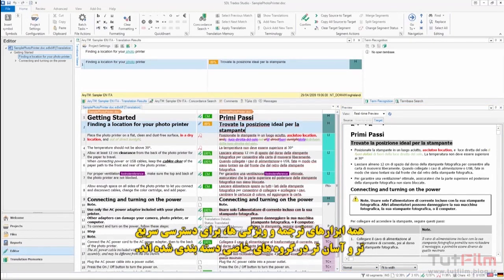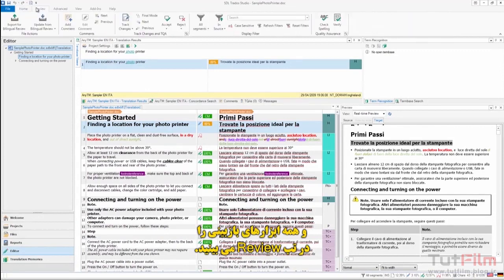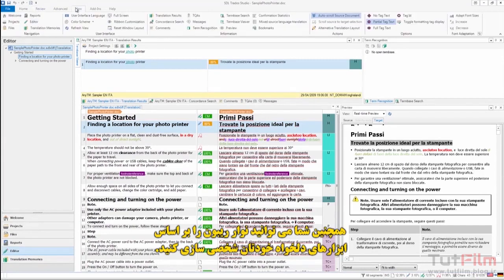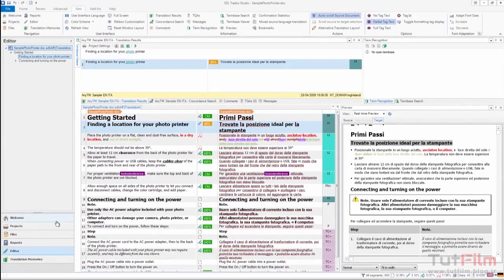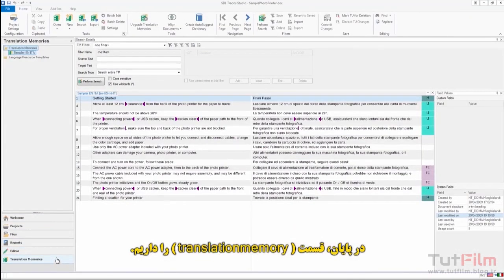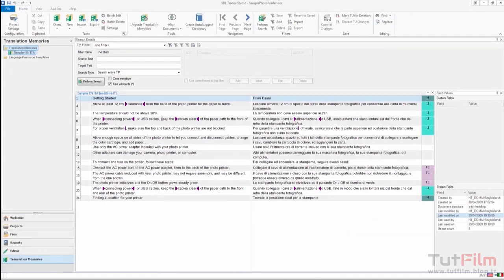All translation tools and features are organized in logical groups for quick and easy access. For example, you can see all translation editing tools in one place under the Home tab, or all review features under the Review tab. You can also customize the ribbon and choose only the tools that you wish to use. Finally, we have the Translation Memory Maintenance view, where you can maintain and edit your translation memories.